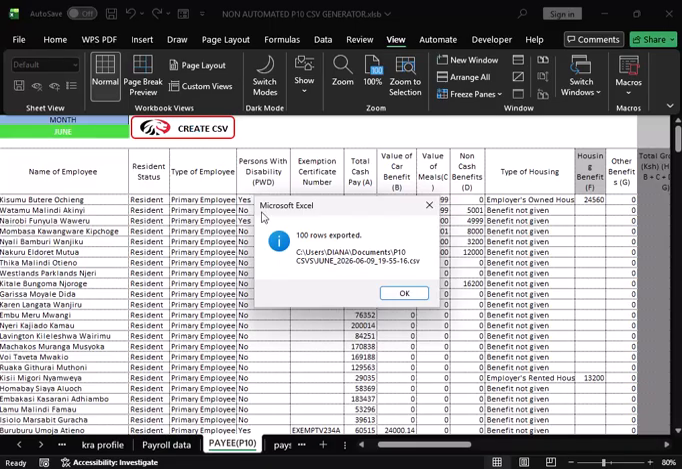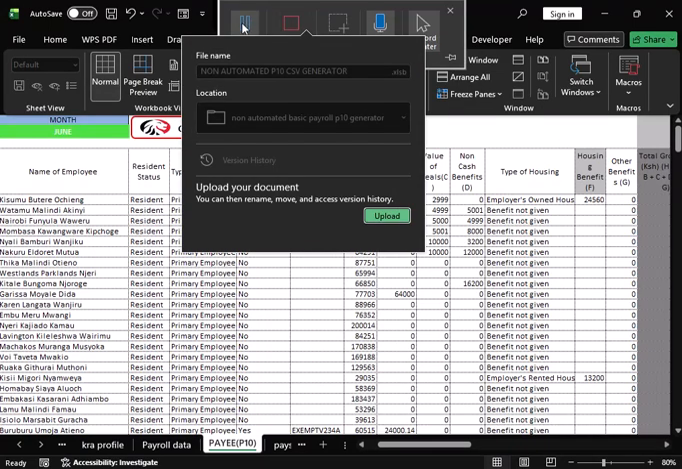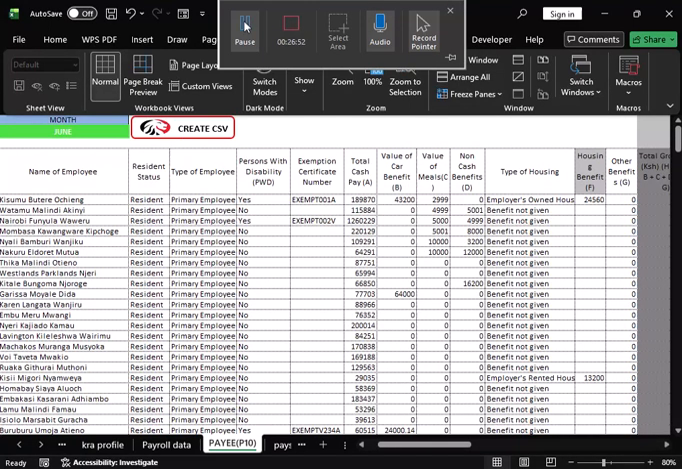And you will be told how many rows have been exported. Obviously that is correct because we had 100 users, 100 employees. So you can just upload, hit OK, and now we go and open the other KRA sheet.